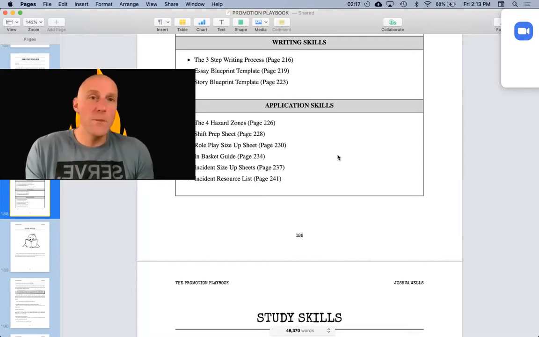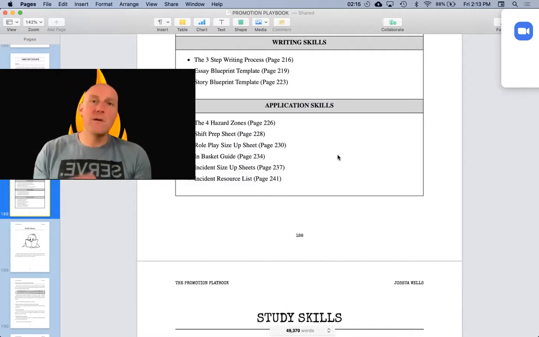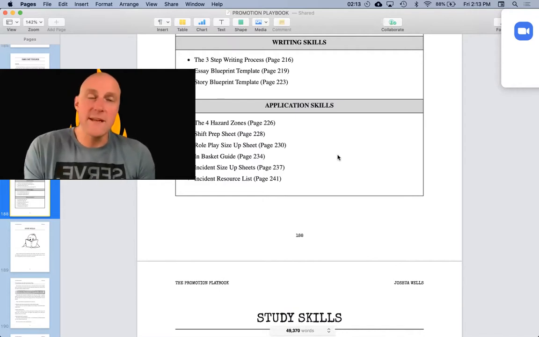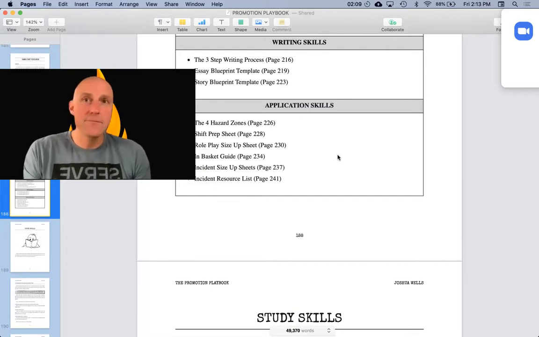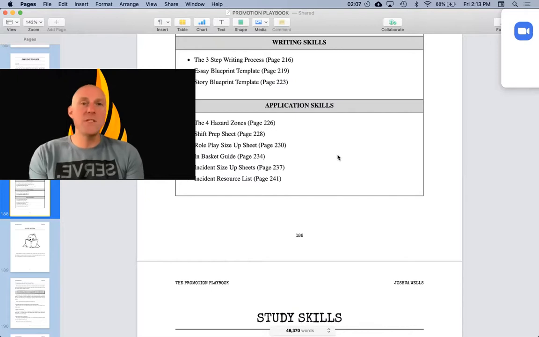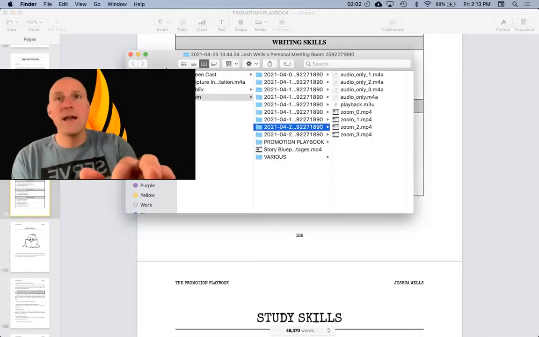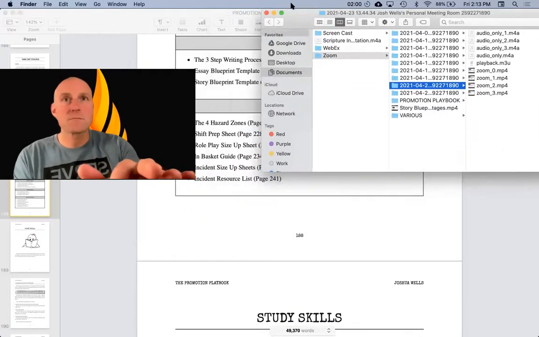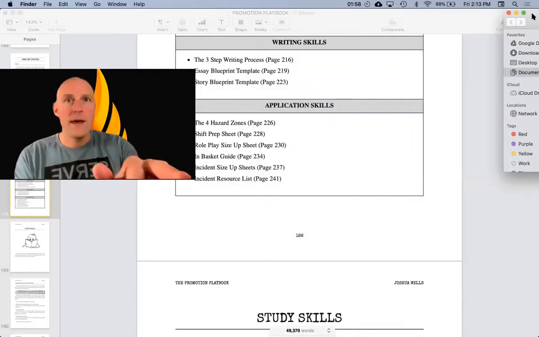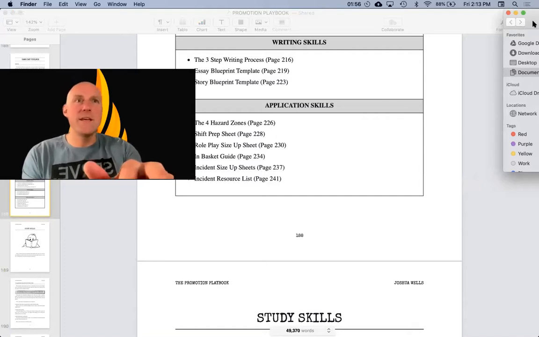The next one is a role play size up sheets, and those help you to navigate the variety of role play scenarios that you could face. Then there's an in-basket guide. And then I have incident size up sheets, which help you to give an initial size up for a variety of different situations. And the final is an incident resource list.